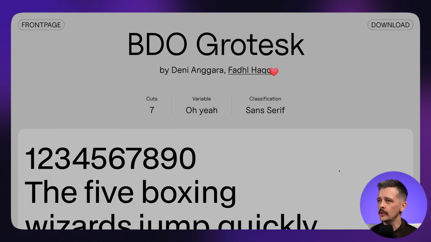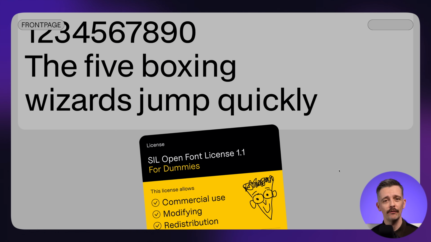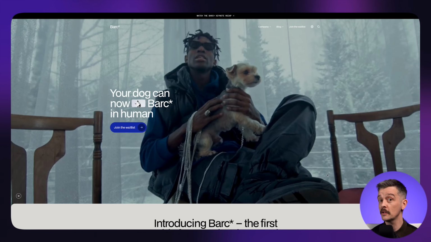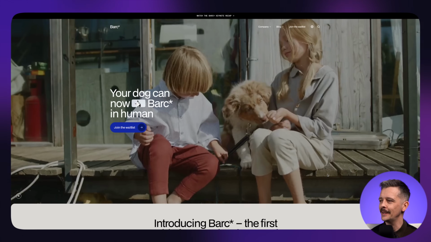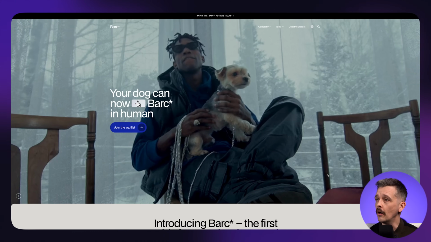BDO Grotesk, which is hosted on Uncut, because everybody needs a grotesque sans in their toolbag, or let's say a Helvetica style sans serif. This is going to be a real workhorse for you, and a lot of people use Inter. Let's find something a little bit different, with a little bit more personality. We use this actually on the Bark site, which, as well as being hilarious, is the site that you can learn how to build in the advanced module on our Framer course.